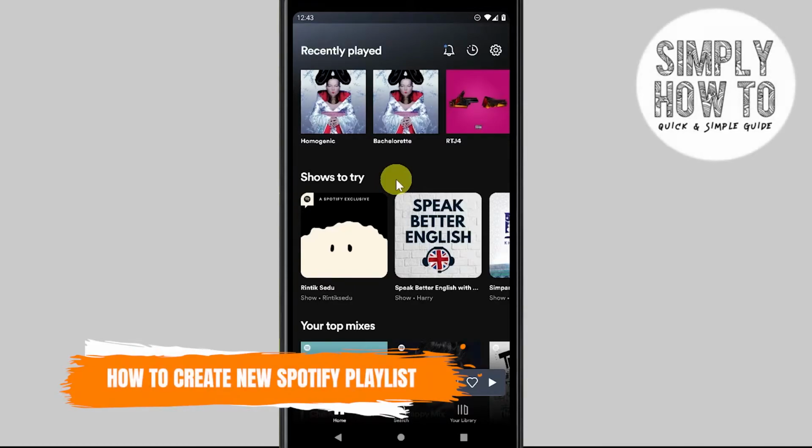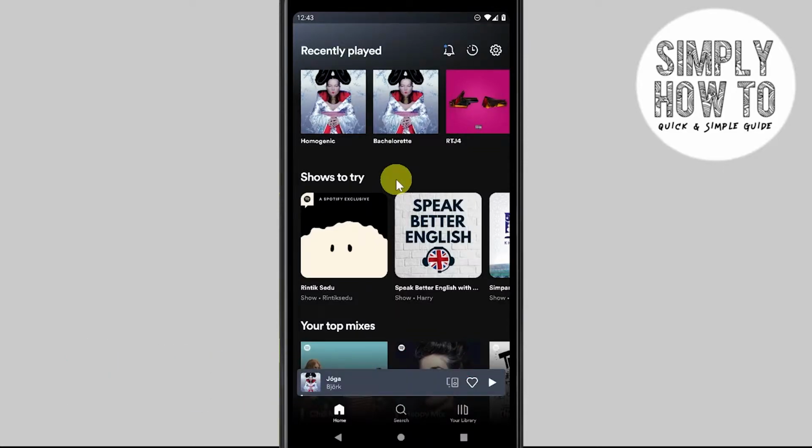How to create a new Spotify playlist on the Spotify mobile application. I will do this tutorial on my Android phone. You can always follow the same steps on any OS or any device that Spotify originally supports.